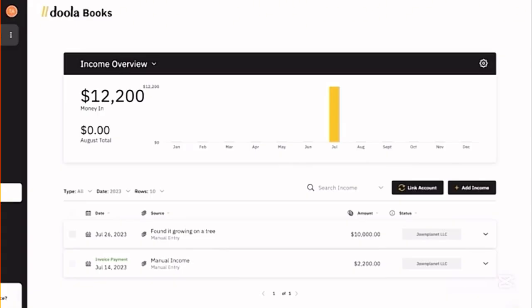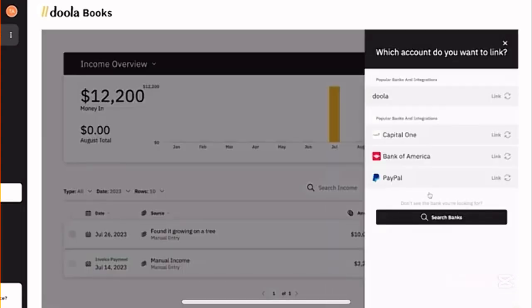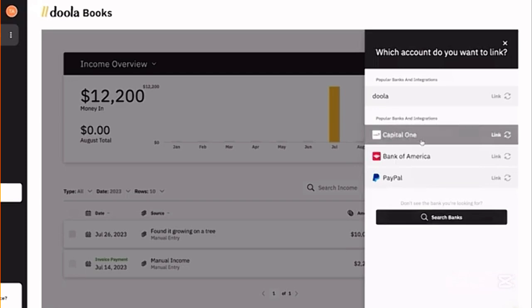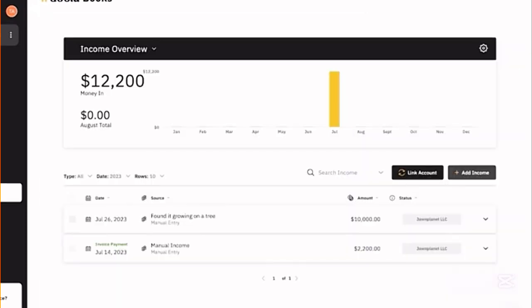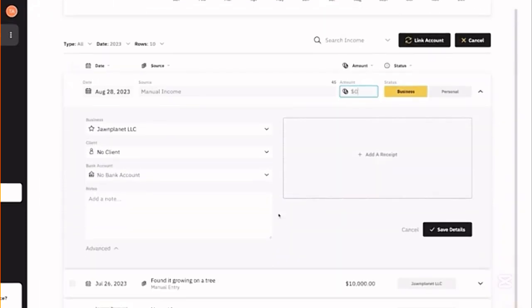And if you open my company's overview here, you will be able to see all your company's income at once. For that you have to link an account. Here you have your bank account, your PayPal. Here you can link any account by simply clicking on link. Here you can even manually add income transactions.